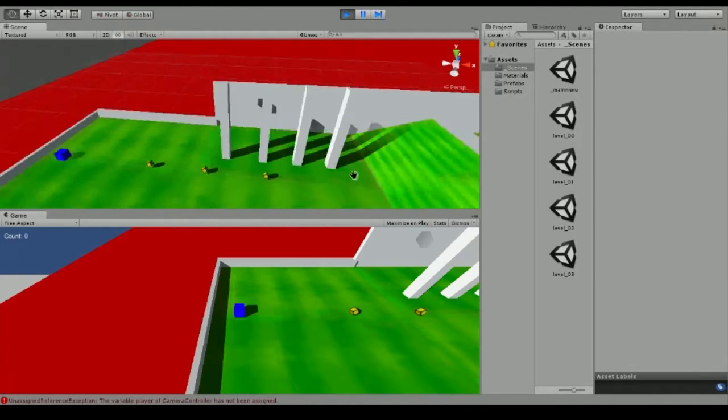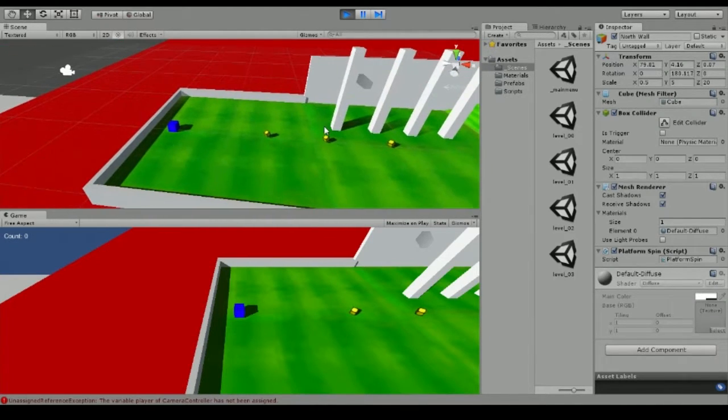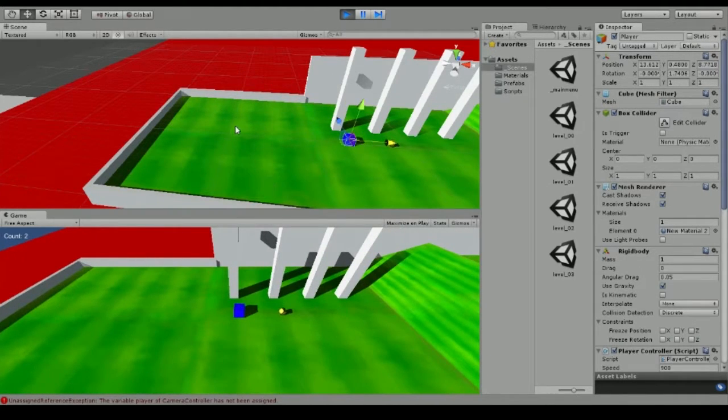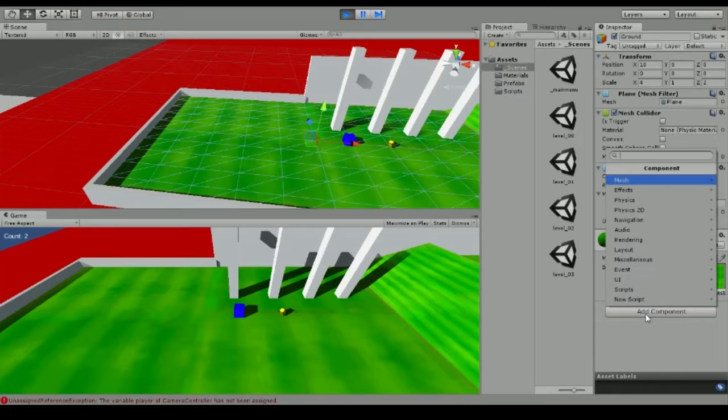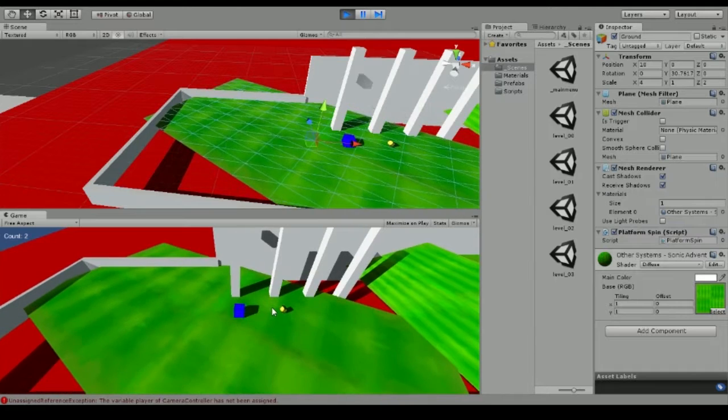I want to come over here. You see this spinning platform? I could take the spinning platform. Let me scoot you over to a safe spot. I can click on this spinning platform, add component, add script. Where is the one that I used? It wasn't rotator, it was platform spin. And now suddenly our entire platform is spinning.